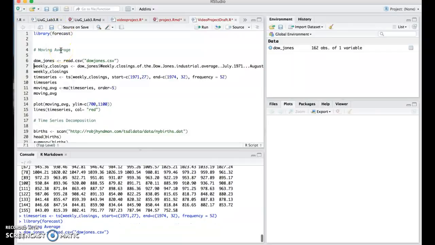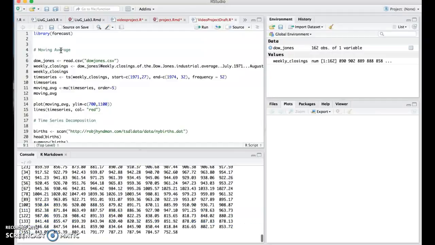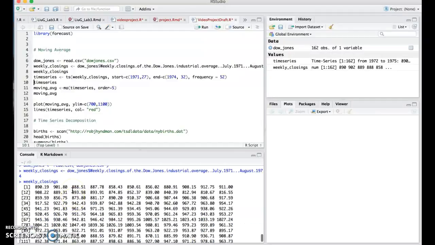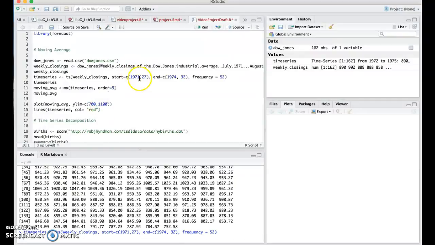So here's just reading the data set, which is the Dow Jones weekly closing from July 1971 to August 1974, and just making it into a time series right here. Just specifying the start, end, and frequency.